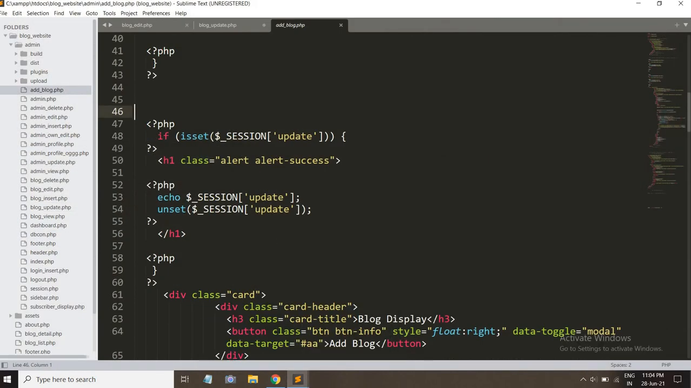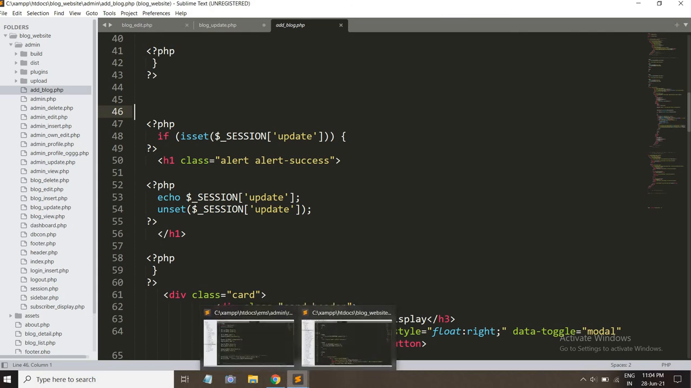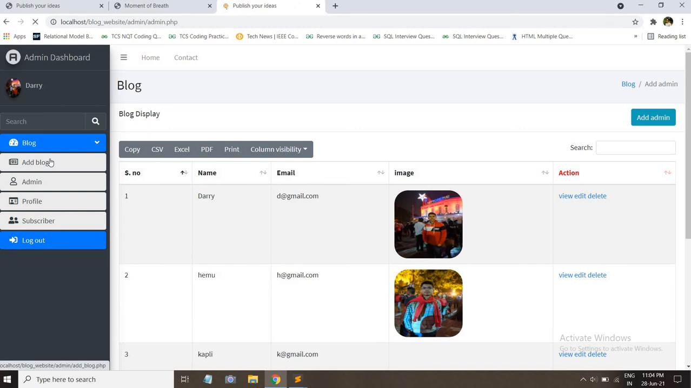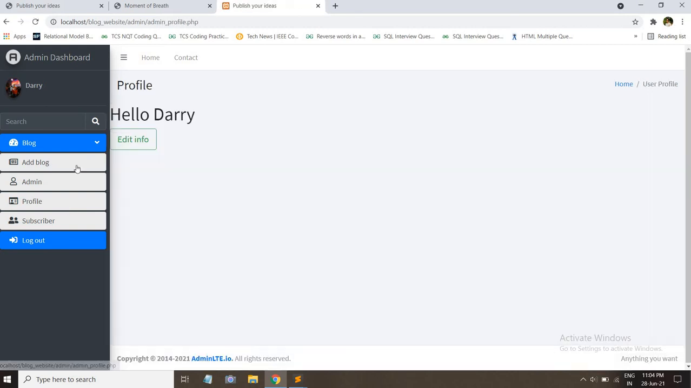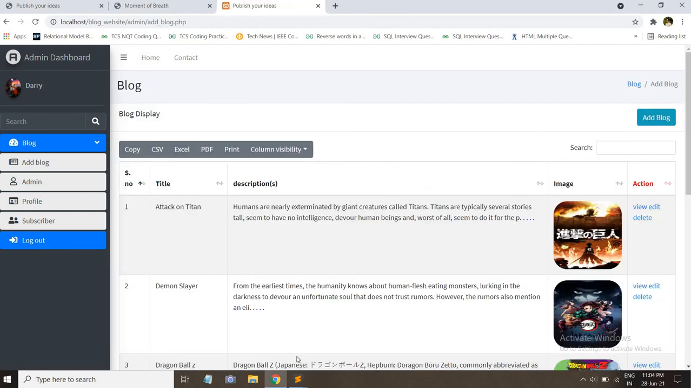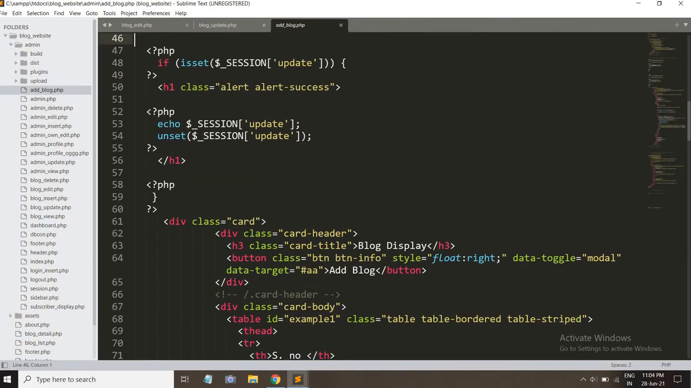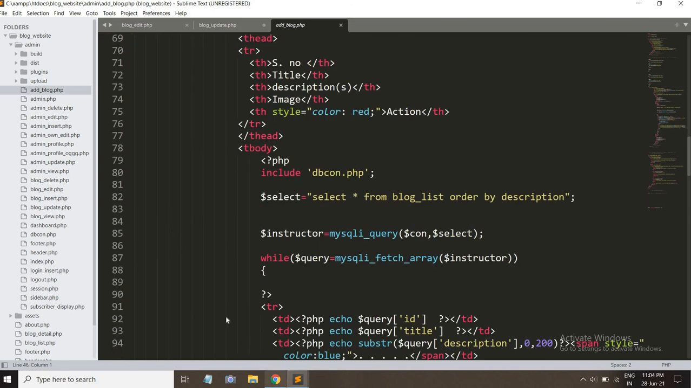Now let's come back. After displaying it, we don't want it to be there all the time, so we will unset it. Now it has been unset, but why has it not gone? Because we have not refreshed the page. You can refresh the page, or go to another page and come back. See, it has gone, so we have unset it. Then I can close this h1 tag, and then close PHP. This was a simple part.